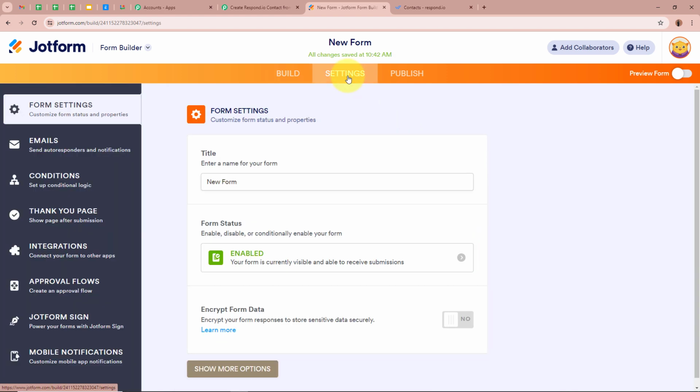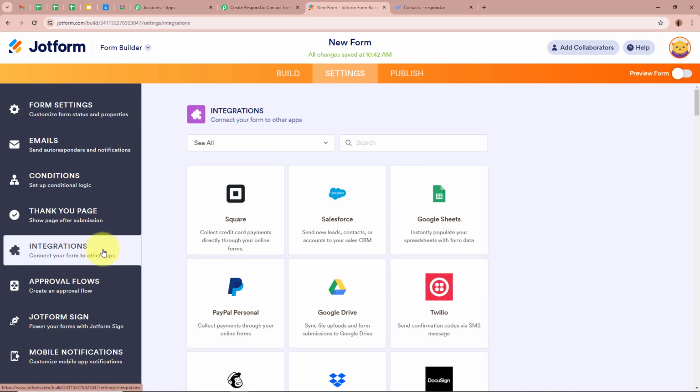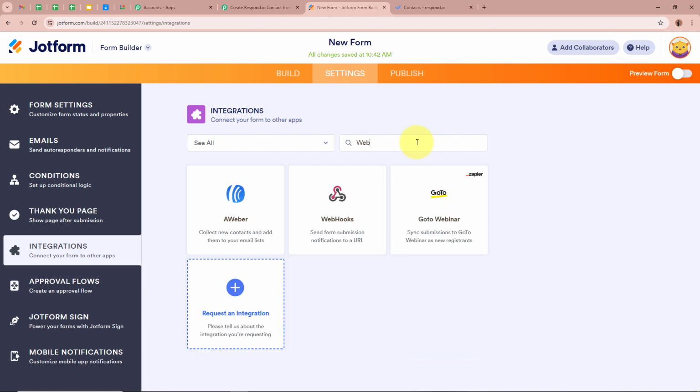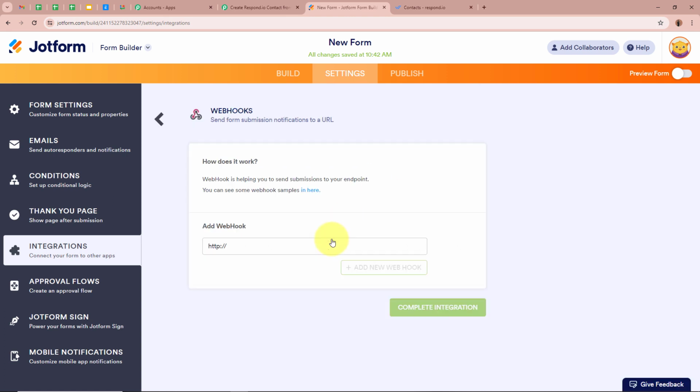For that, you have to click on Settings right over here. After clicking on Settings, on the left side of my screen you can see there are multiple options from which we are going to select Integrations. After selecting Integrations, you can see a search bar is provided. On the search bar, we have to search for webhooks. So we are going to search for webhooks, and select Webhooks right over here. Over here it says Add Webhook.